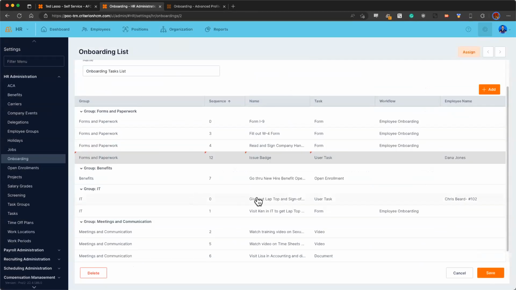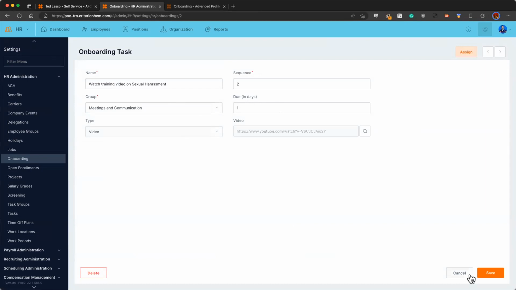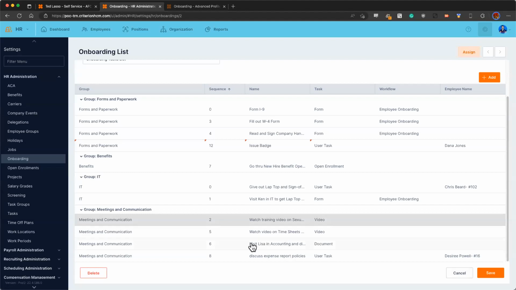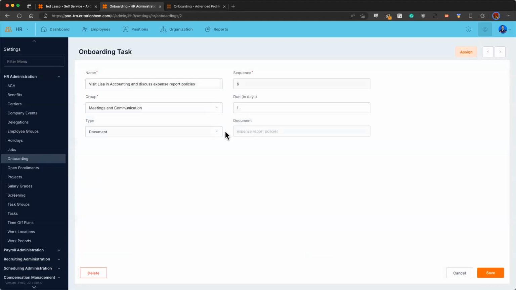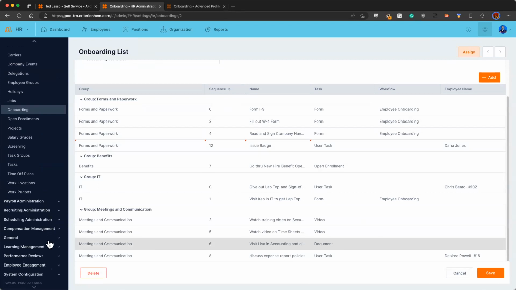All right, I got another one here for giving out a laptop, visit Ken in IT. Here you'll see some other ones we have down here where they are videos or documents. So in order for these to work, those videos or documents need to be already configured in the system. So as an example, this one here is a document called expense report policies. That would be already configured. I should have covered that earlier. That's under our general as well.